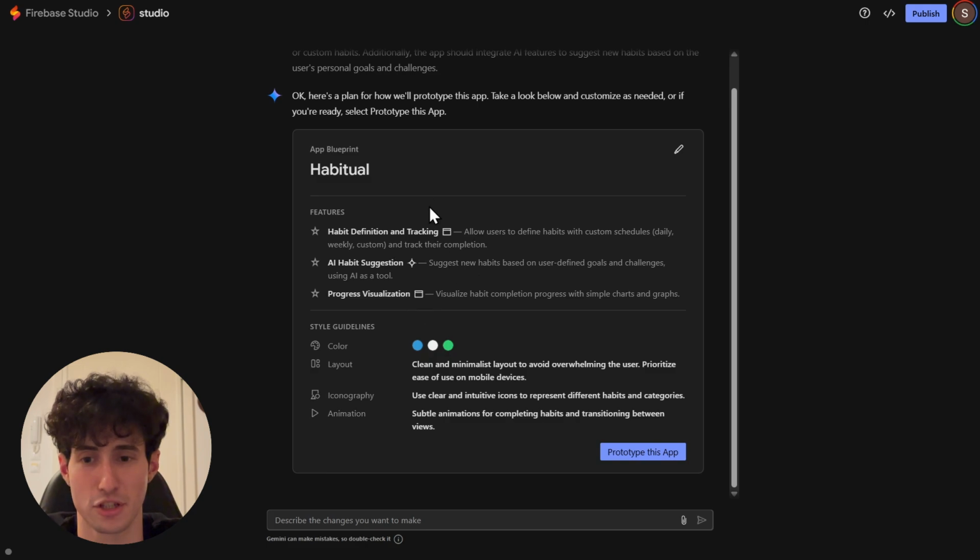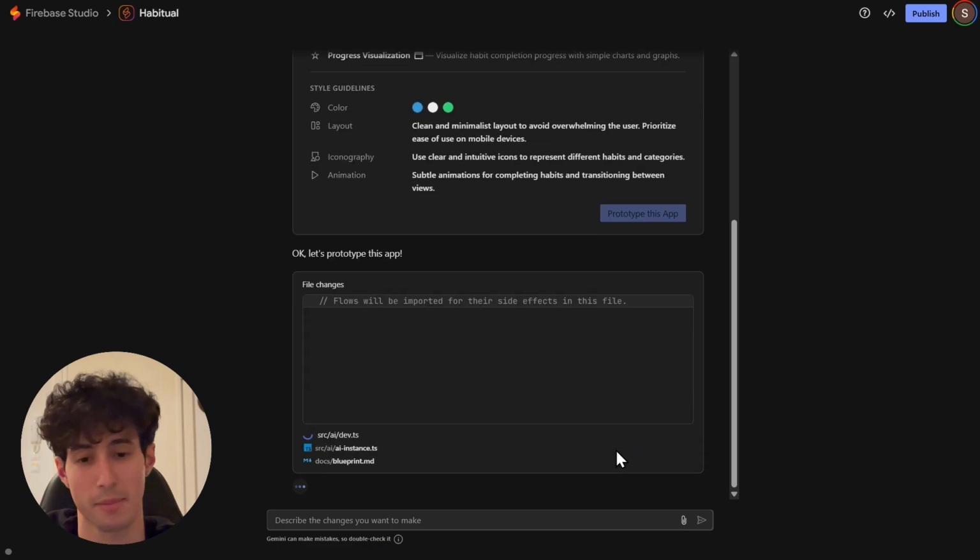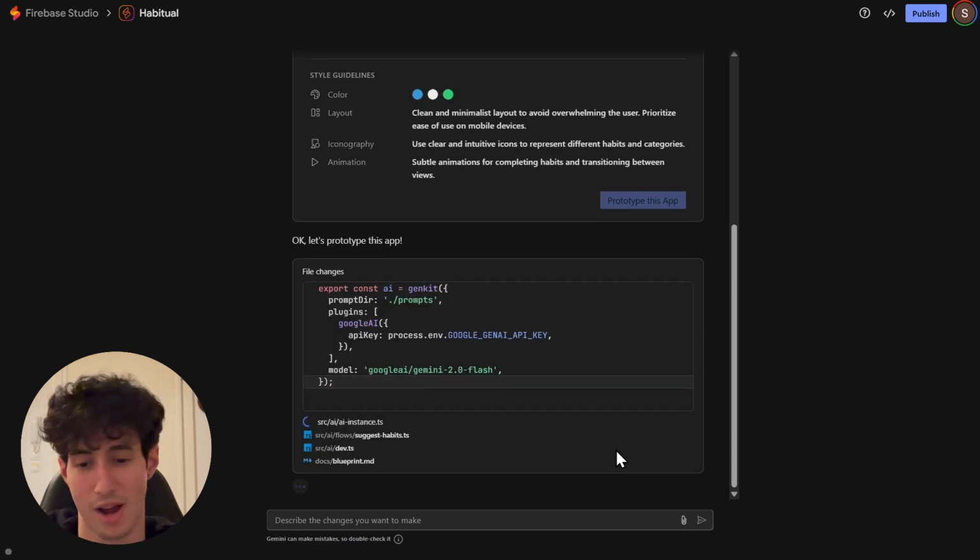And here, Firebase Studio gives us a roadmap about the app. It looks pretty good to me, so I will click on Prototype this app. And while Firebase Studio is building the app, let me show you my actual strategy.